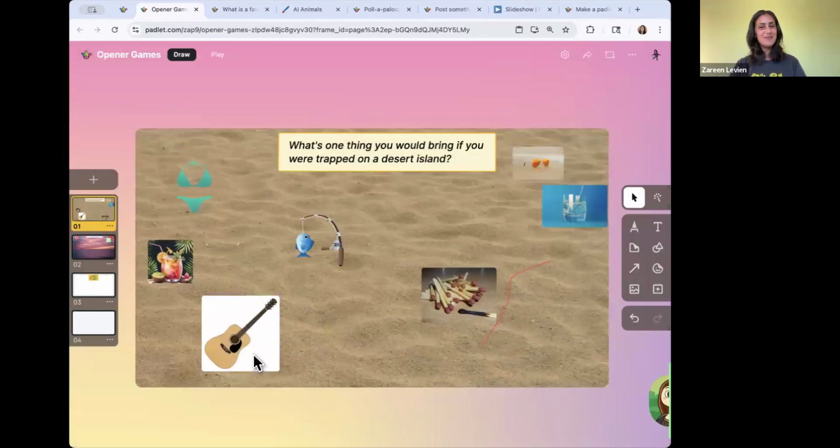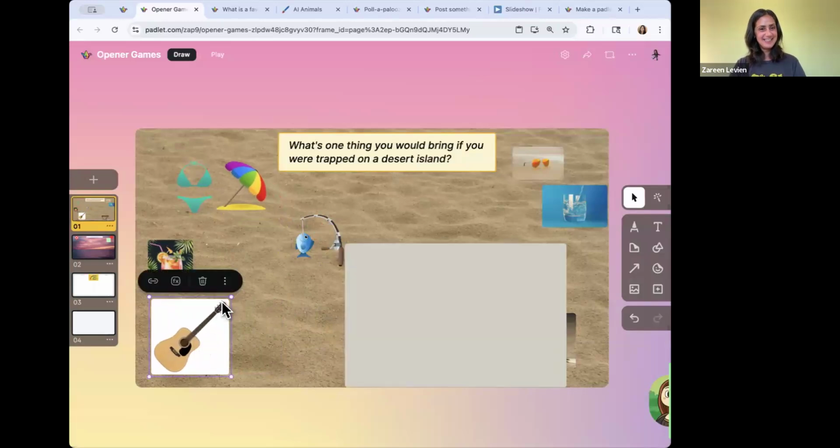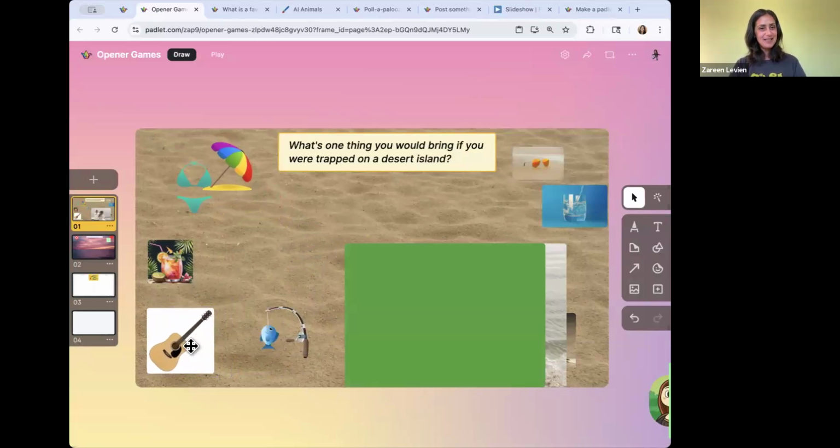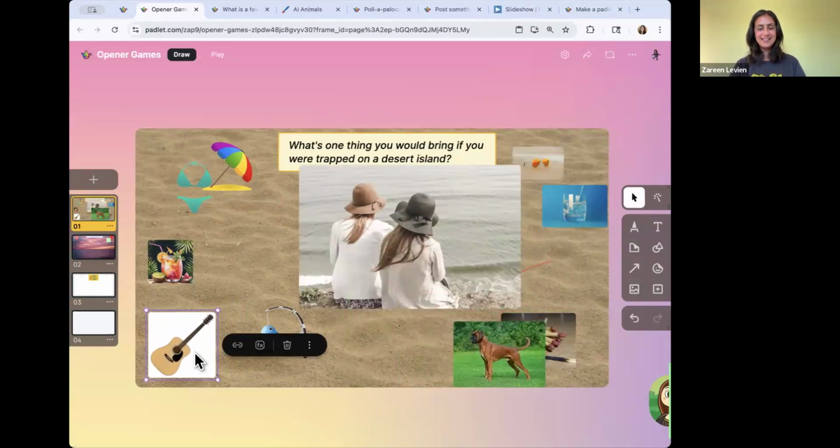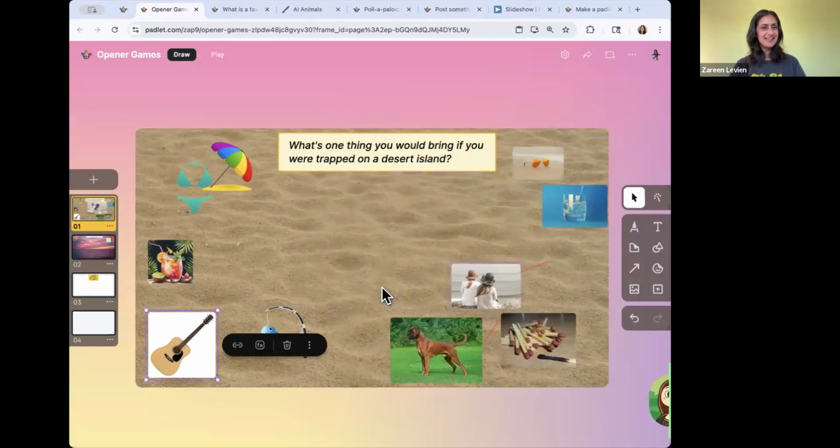Oh, nice. I see matches. That is a good idea. Makes making that fire a lot quicker, doesn't it? Oh, I see some pets and some friends, some refreshments.